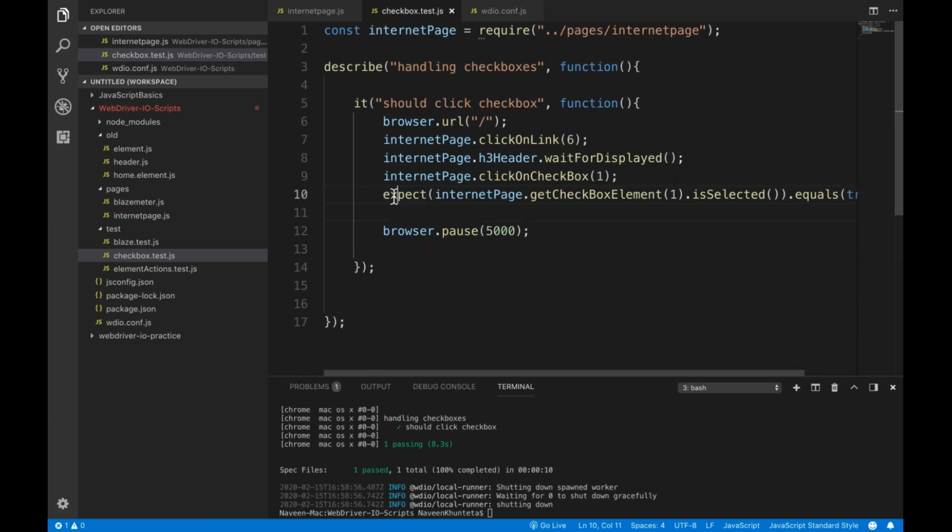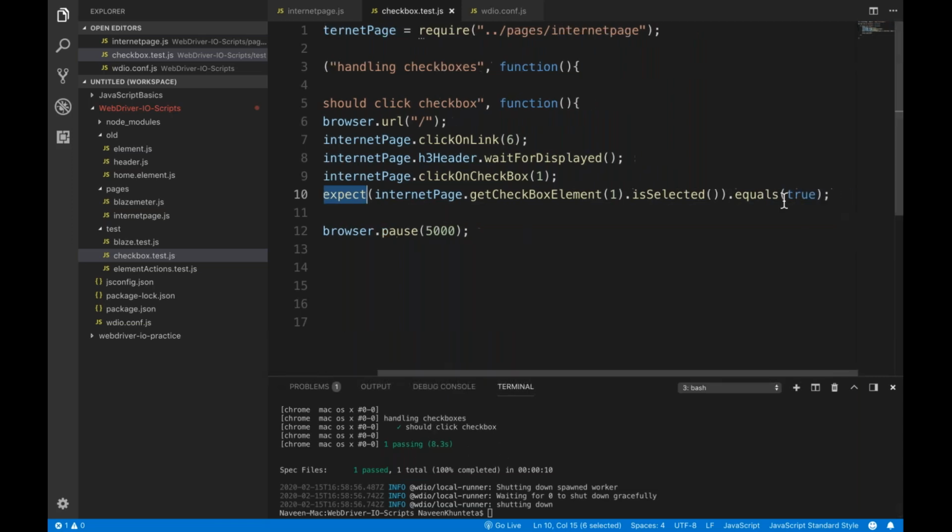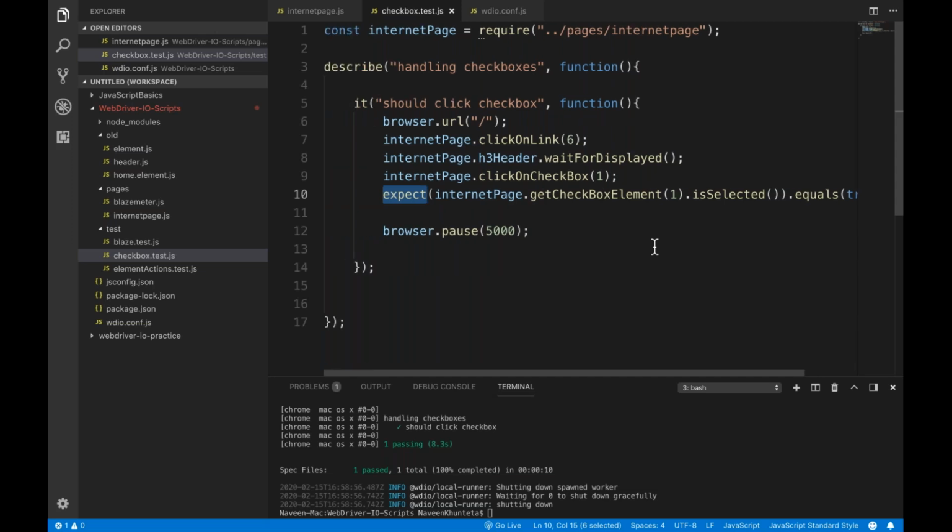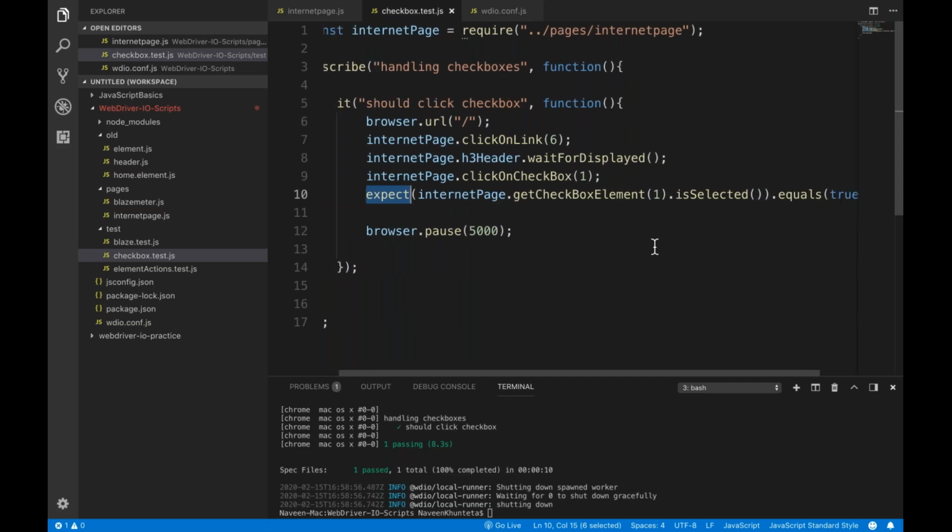Sorry about that. So again, you can see now this time should click on checkbox is absolutely working fine. And it's saying, okay, yes, it is true or false. Yes, assertion is getting passed. So like this, guys, you can handle the checkbox.